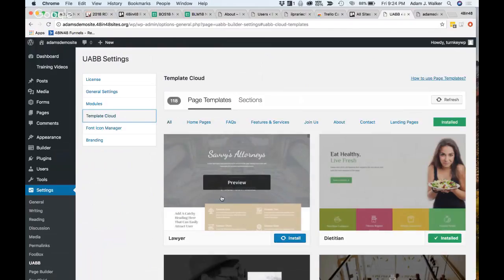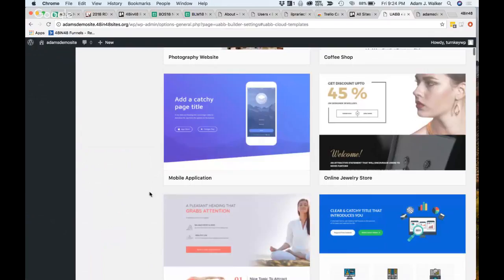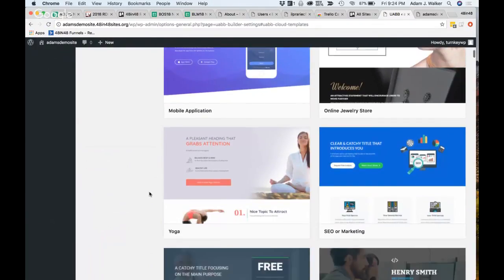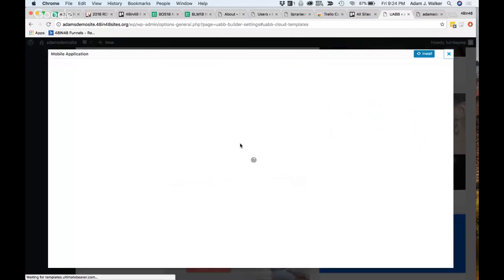And this gives you a whole bunch of different layouts, a lot of them really nice designs. I'd say even better designs than the other options that you saw a moment ago. And so what I like to do is preview a couple of these. So I'll preview this one because I think it's a neat layout.